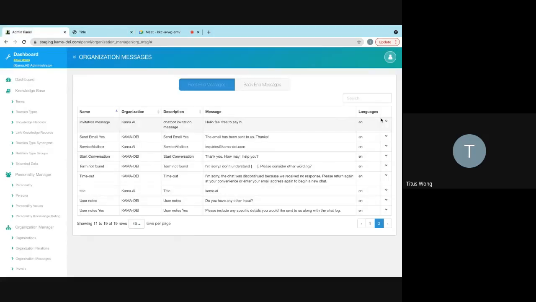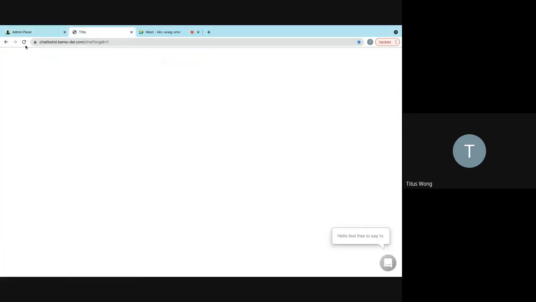And now, after 5 seconds, "Hello, feel free to say hi." You can always go back, press reset, and the default is blank. It does take some time for the icon to reappear again, but it shouldn't be longer than 5 seconds.